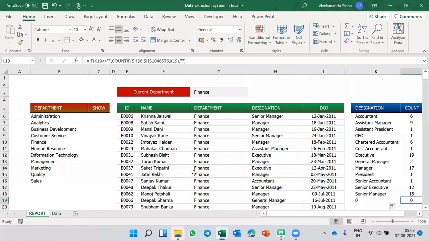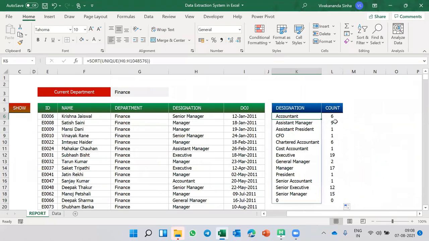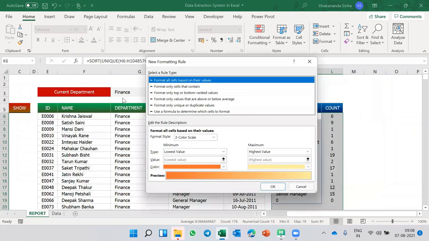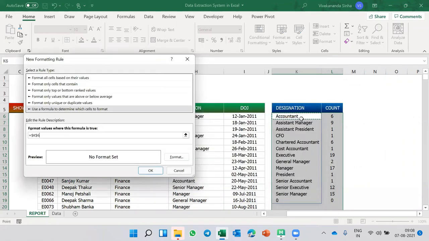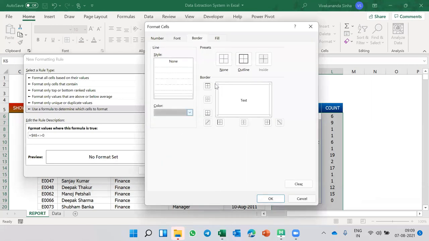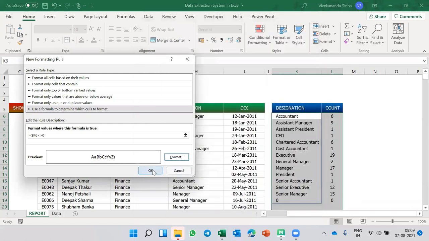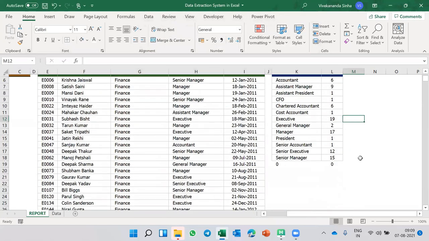Now, let us use the dynamic borders here. What I wanted to do, if the data is there, then use the border. Else, do not use the border. So, I wanted to check that if this column is not equals to zero, then apply the border. So, what I'll do, I'll select Alt O D, new rule, use a formula equals to this column. I'll fix the column is not equals to zero. Format, I'll use the same pattern, this, okay. Now, this is giving me the border.